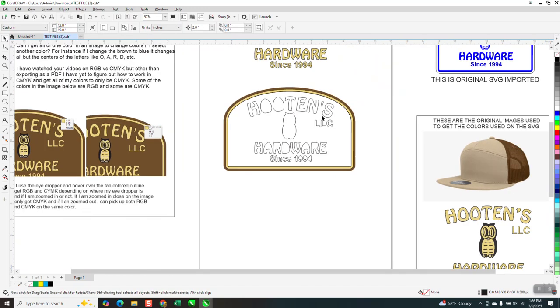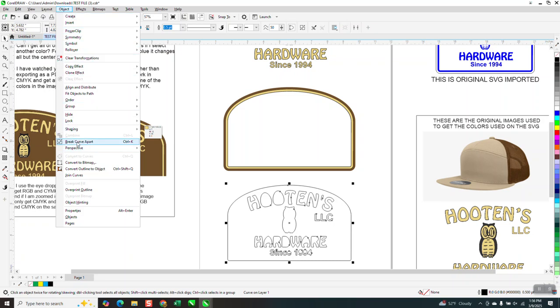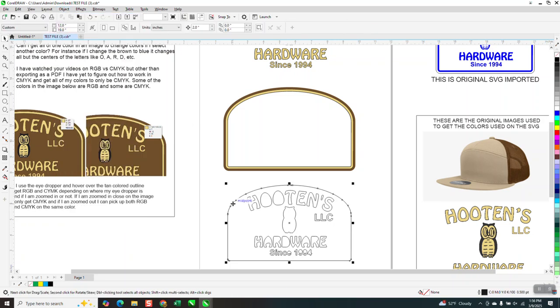All right, so now what we want to do, we can take this section and take all this, that part. I don't think we're going to need that outline, so I'm going to try to grab that outline and delete it, but it's connected. So I'm going to go to Object and break the curve apart, and then I get rid of that line.